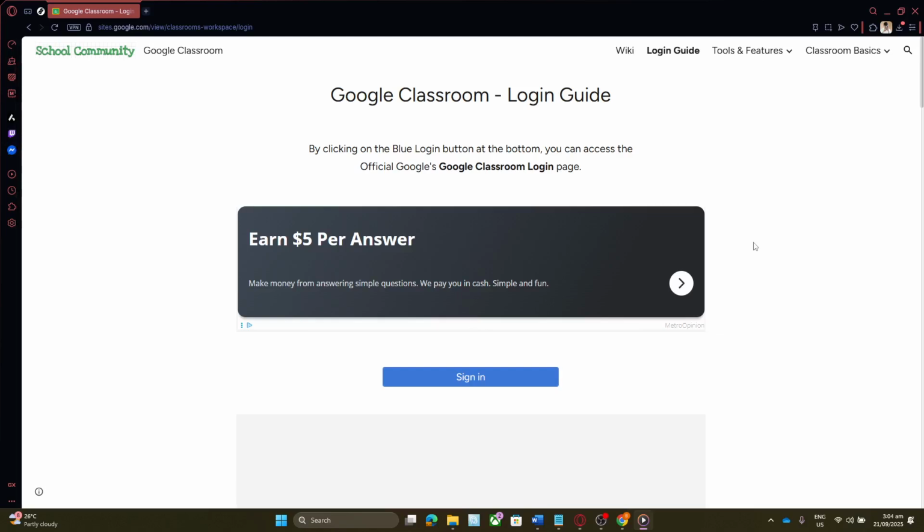First things first, you'll want to open your preferred web browser on your computer or mobile device. You can use browsers like Google Chrome, Firefox, or Safari. Once you've opened your browser, navigate to Google Classroom's official login page. You can do this by typing Google Classroom login into your search engine and selecting the official link, or you can directly enter the URL if you know it.